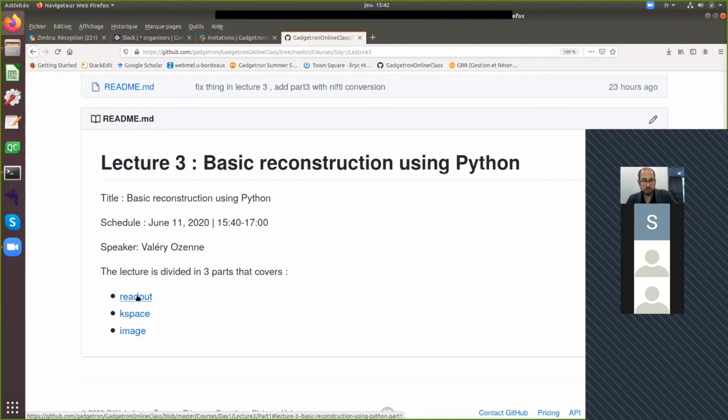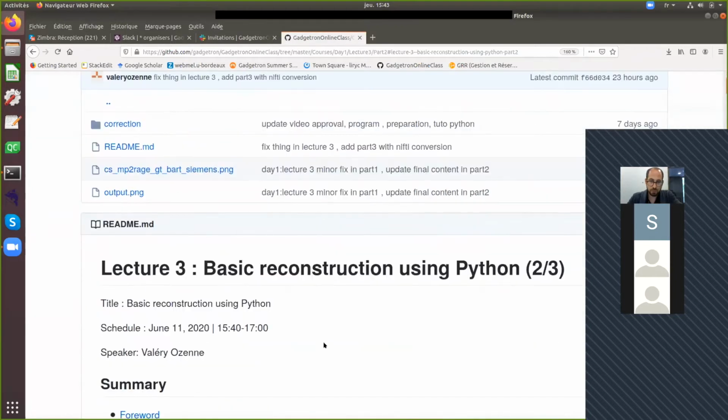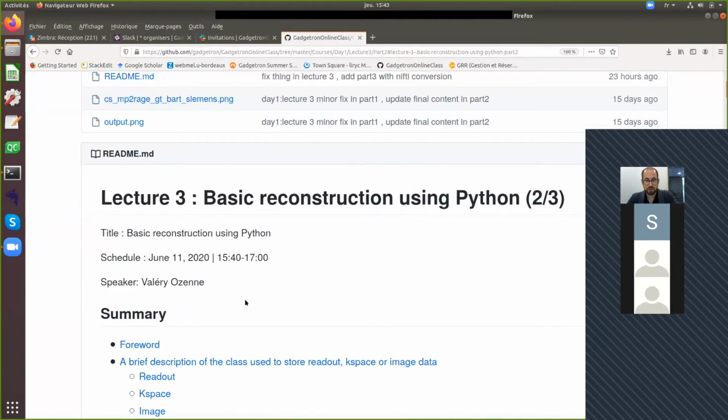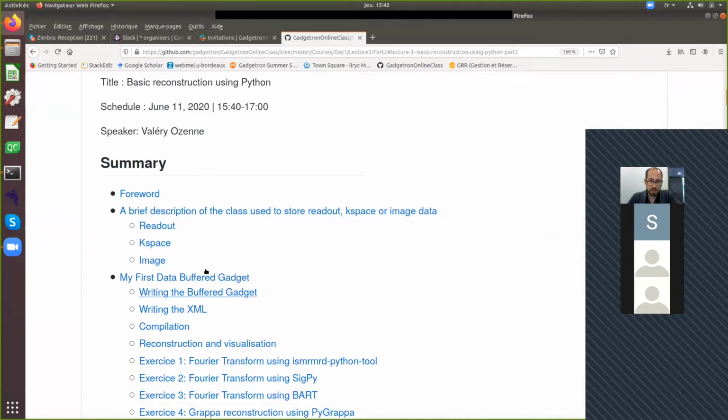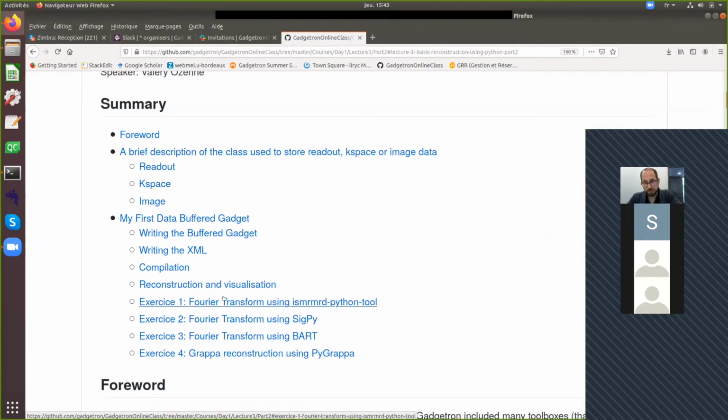I will present it, so you don't have to do it at the same time, because after you will have 1 hour to do it with a tutor. So please just follow me, and then you will have also the possibility, if you wish, to move to another room that we're gonna create, where you will have a tutor that presents the k-space part. So it's basically how to link the Gadgetron to additional toolbox like BART, SIGPy, or Python package like PyGrappa.